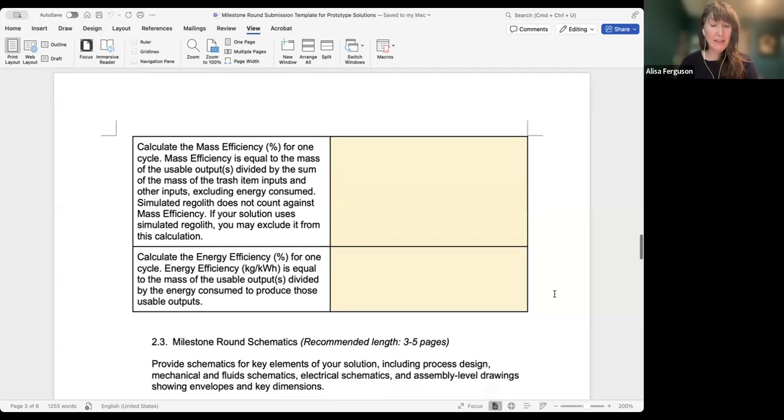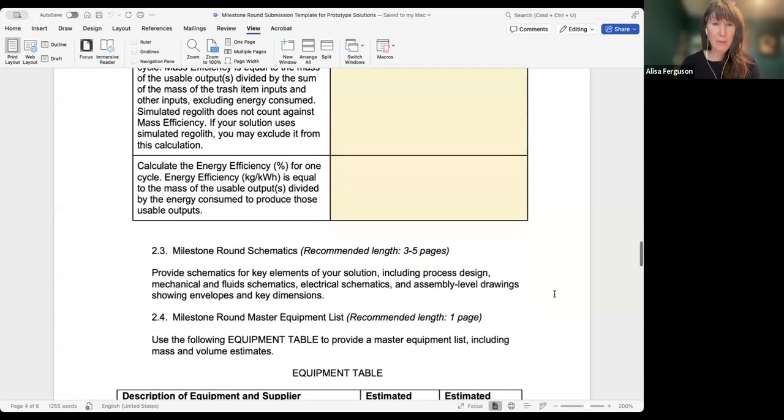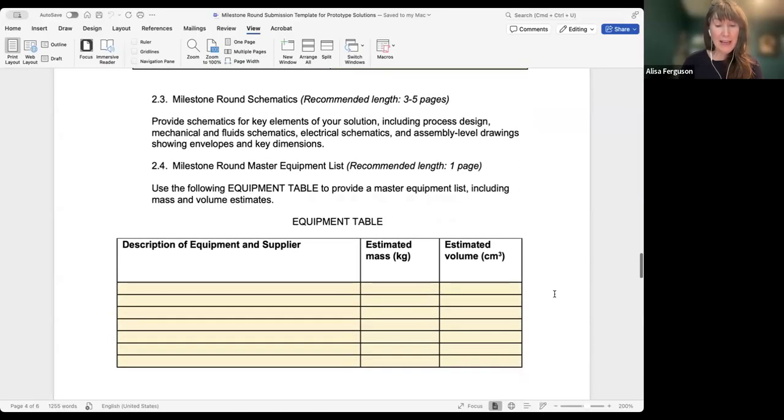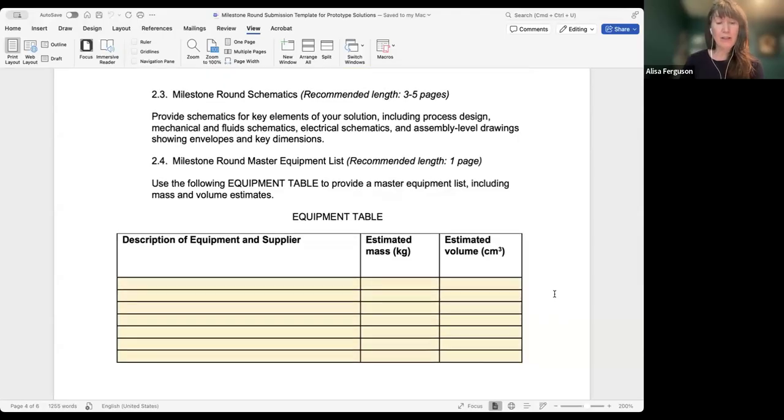Now that we've completed the recycling summary table, we'll move on to the next part. In part 2.3, you should provide schematics for key elements of your solution, including process design, mechanical and fluid schematics, electrical schematics, and assembly level drawings showing envelopes and key dimensions. One of the reasons that we expanded the number of pages allowed in the Phase 2 submission compared to Phase 1 is to allow space for these drawings.